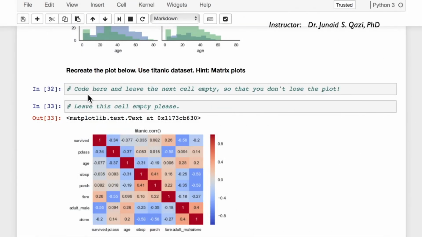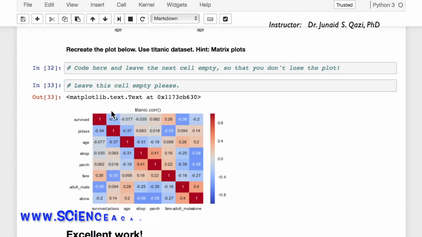Moving forward, another very simple plot he is asking to recreate, which is actually a heat map, and the hint is matrix plot. You have to use the Titanic dataset here, and if you notice, you have to put these values on your heat map as well.